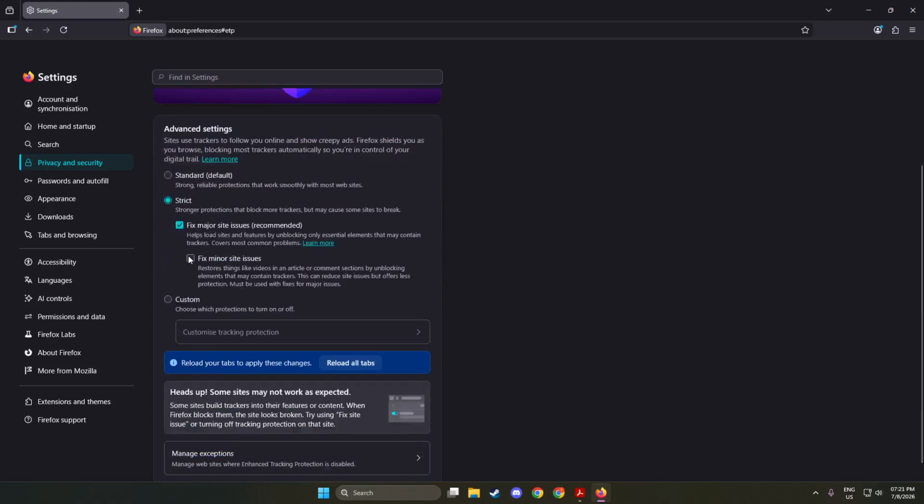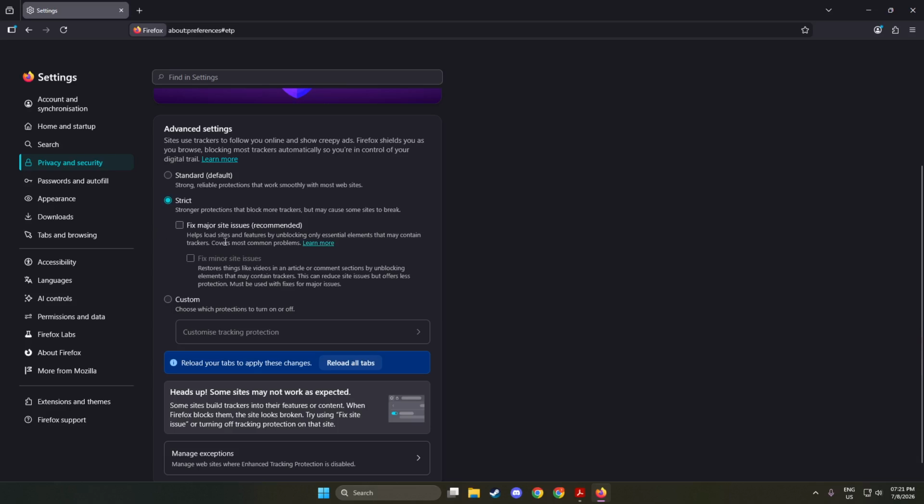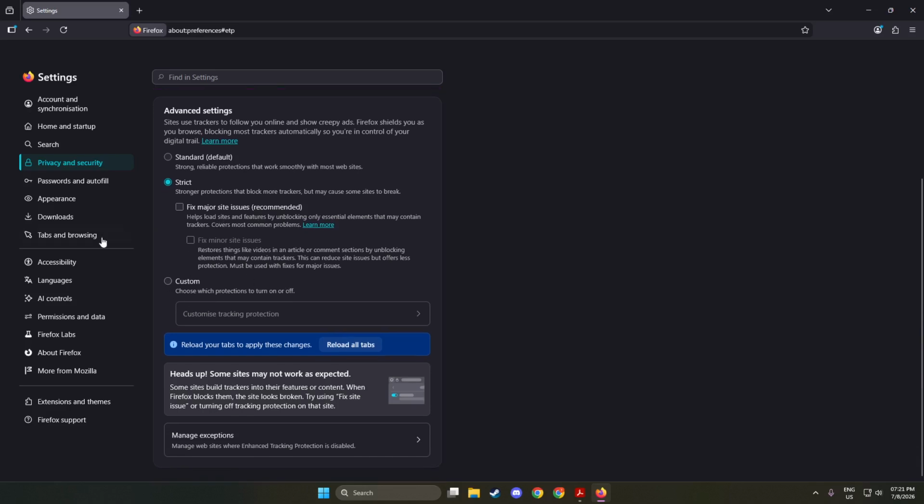On the other hand, if you choose standard, it allows some ads and trackers through, providing a more balanced browsing experience. This option may be suitable if you want to ensure that websites load correctly while still enhancing your privacy. After you make your selection, be sure to check for any changes in the settings. Firefox typically saves your preferences automatically, so you don't have to worry about losing your changes. You will see a confirmation appear indicating that your choice has been saved.